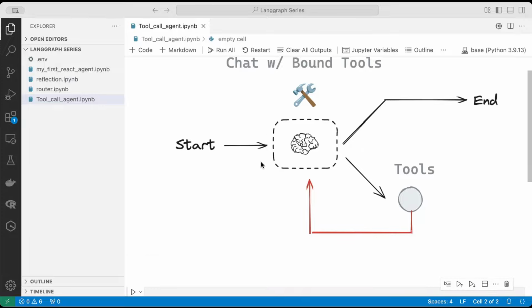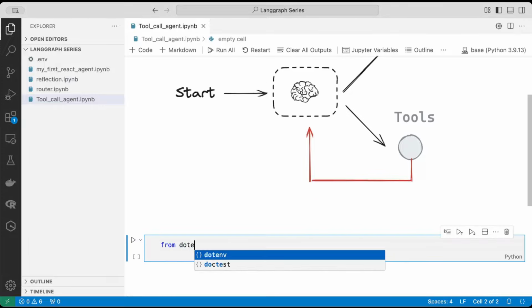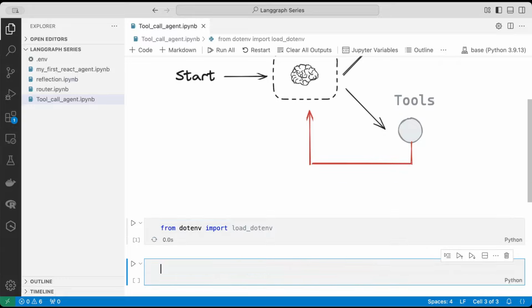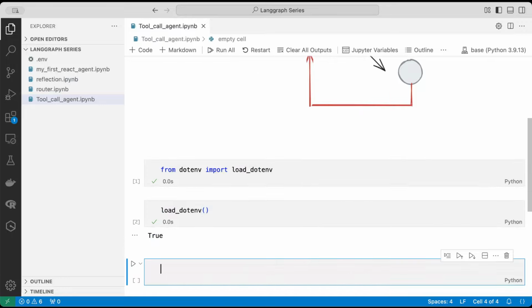So we will start by loading the environment variables in the notebook. For that, we are going to import load_dotenv from the dotenv package, and then we are going to call that function, which is going to load the environment variables which we have created inside the .env file.